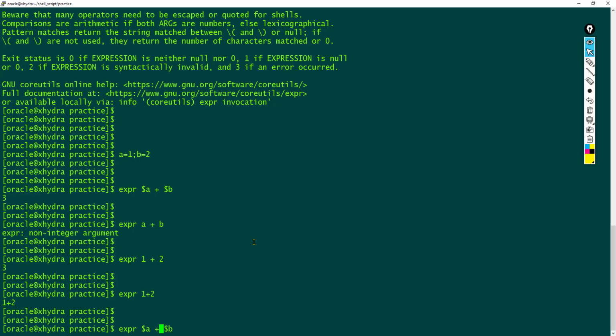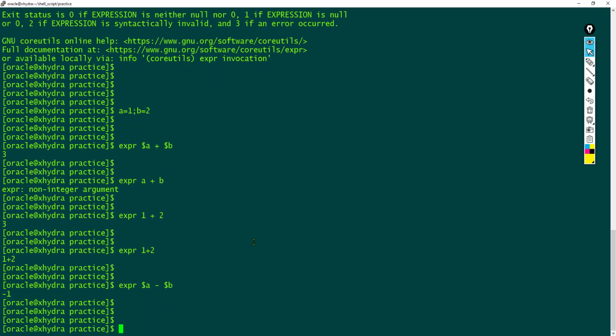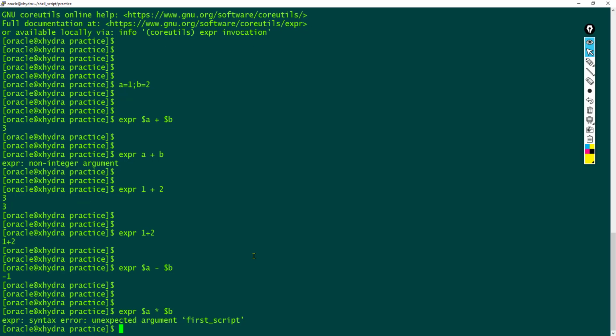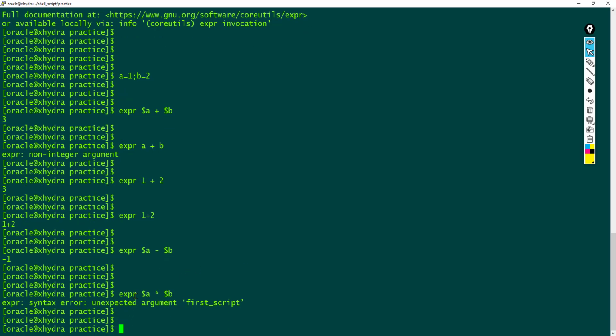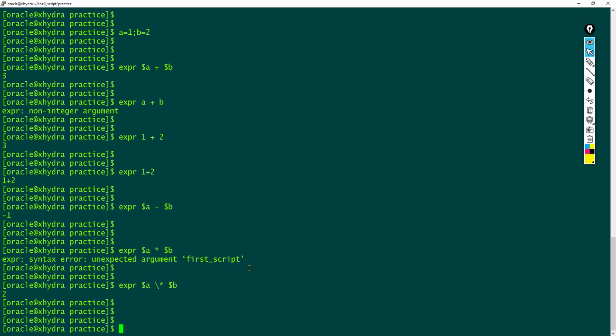Likewise, if I need to subtract these two values, I can use the minus sign. So for product, here I am getting some error. Why? Because Linux again will not be able to parse the star symbol. If you are giving arguments in the expr command, you always need to use a backslash. This will help Linux parse the symbol and think that it is a product symbol.